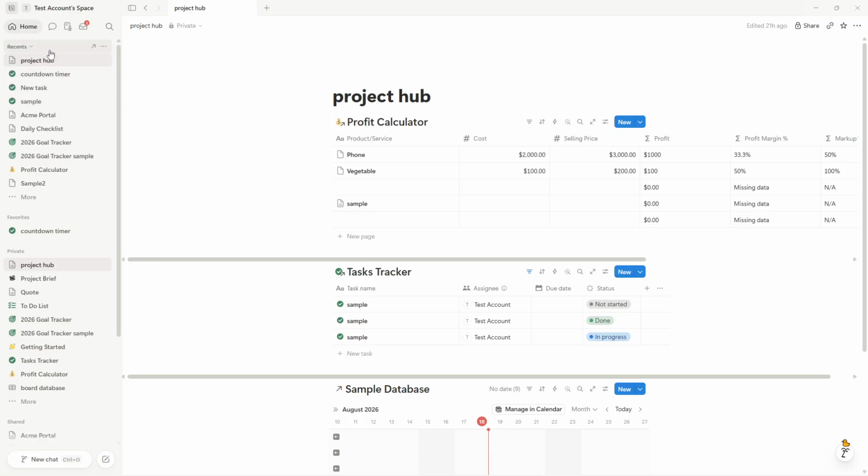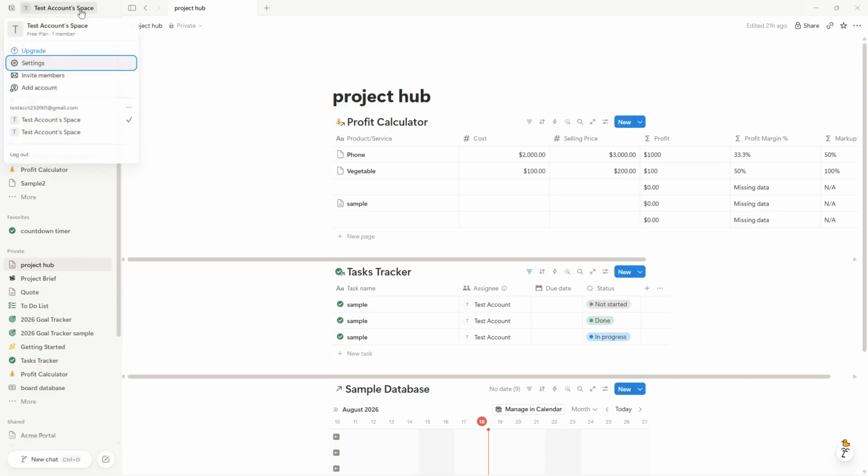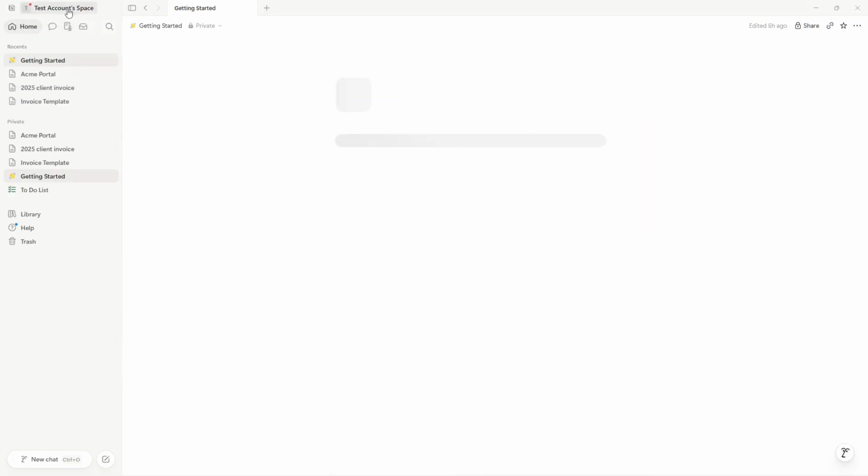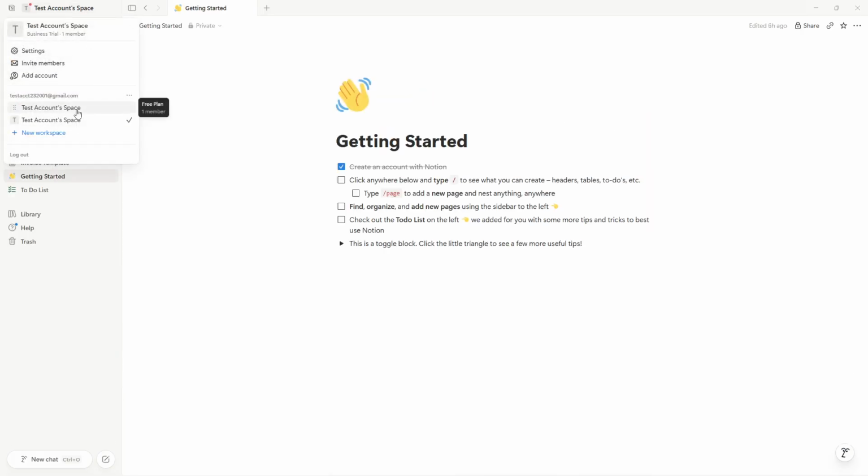Check the top left corner after you're back in. If Notion opened the wrong workspace, click the workspace name and pick the one you were just using. The reset clears the cache for every workspace, so sometimes the app defaults to the first one on your account. I always do the quick Ctrl-R refresh once a week. It's like closing the app completely and reopening, but faster.